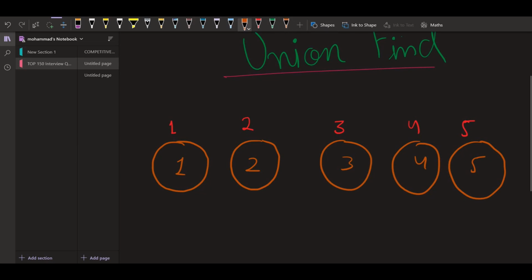Okay, now moving forward, let us say we want to perform the union operation between any two numbers, let us say 2 and 3. When we want to perform the union operation, we will look at the representative of the set or the group in which 2 is present. So it is 2, and we will see the representative of the set in which 3 is present, which is 3. Now we will be performing the union between 2 and 3.